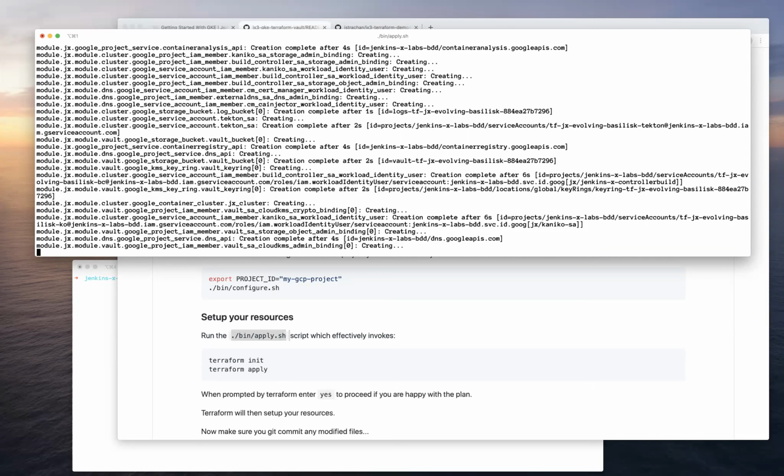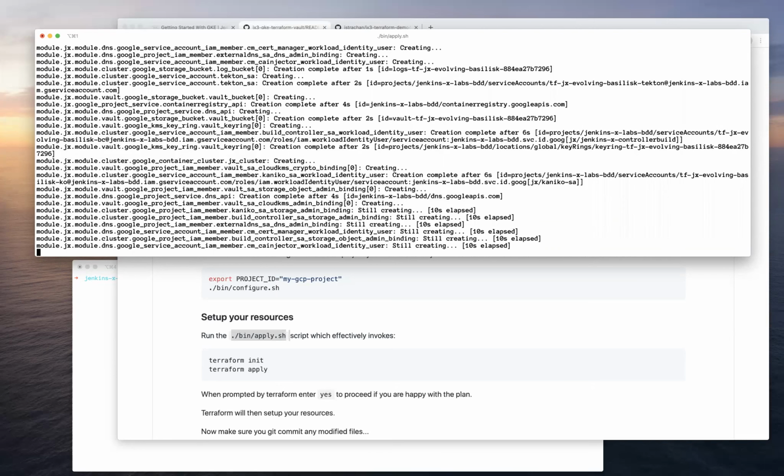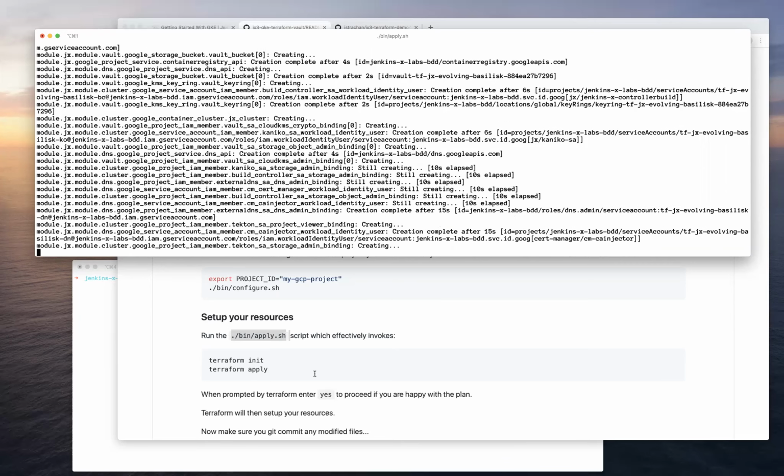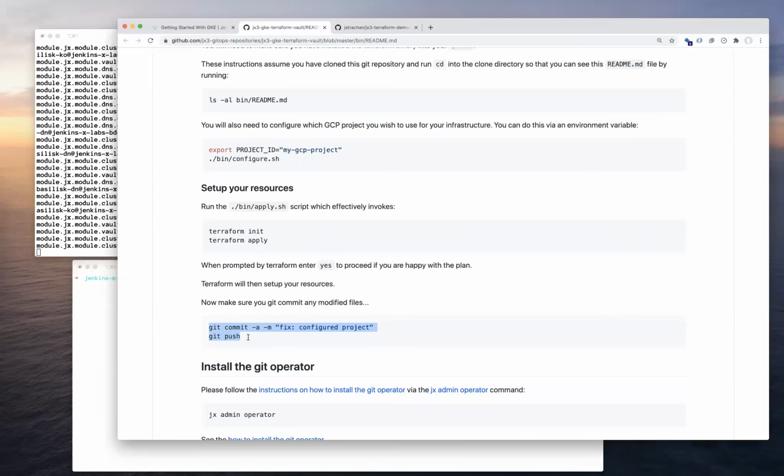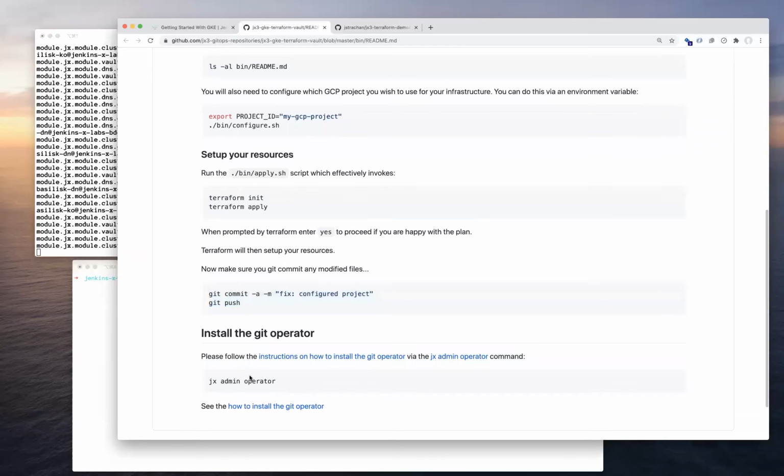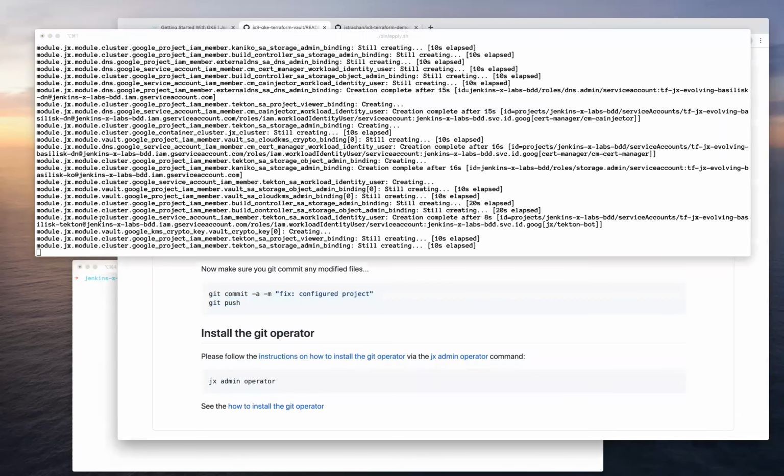So the three steps: you create the Git repository, then if using Terraform, you run the resources, and then the final step is you make any changes, because we've actually modified a couple of local files, and then you run the operator, which we'll do in a minute. So Terraform tends to take about 3 or 4 minutes.